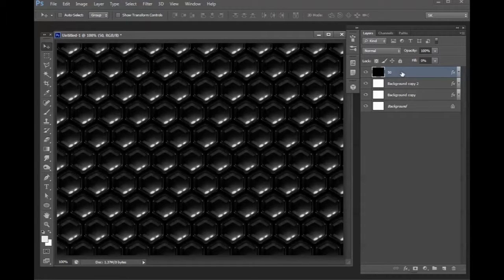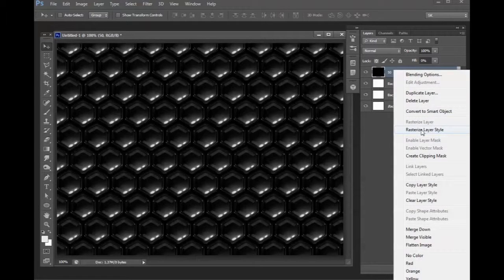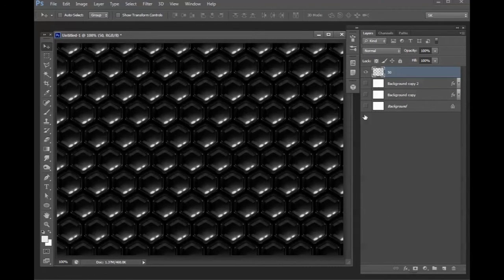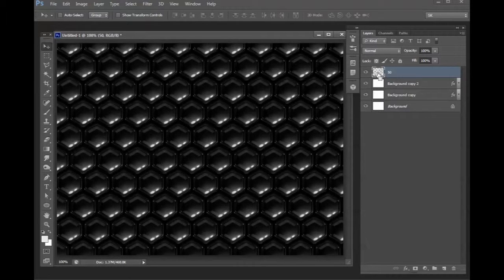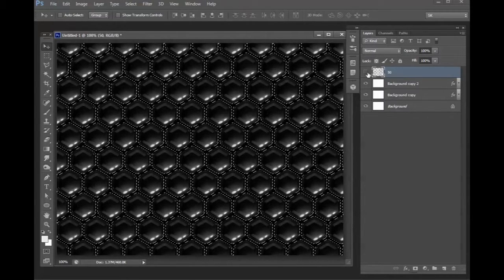This was intentionally created like this, so we can do the following. We can, with this pattern here, number 50, if I rasterize the layer style, right now it's this see-through pattern. By holding Ctrl and clicking on the layer thumbnail, I can select the pixels.